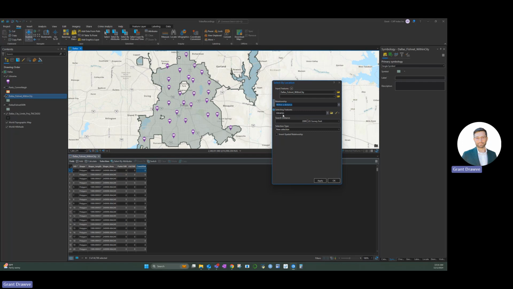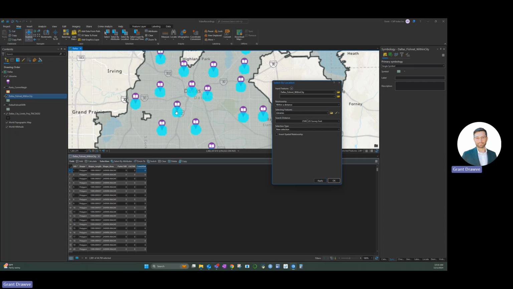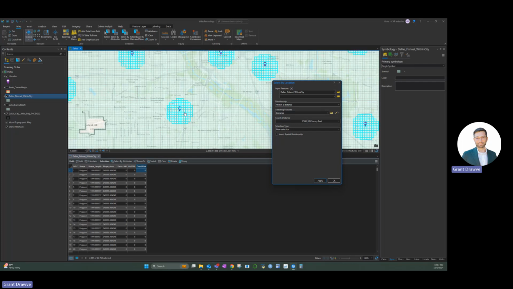I already have my selecting feature here being libraries. And in this situation, I want to do 2,500 feet. So I'm going to update that. When I click apply, you're going to see now, if I zoom in, it goes around 2,500 feet and selects those cells that are within that distance. So from here, I just want to identify those within this larger file that I have for all fishnets.